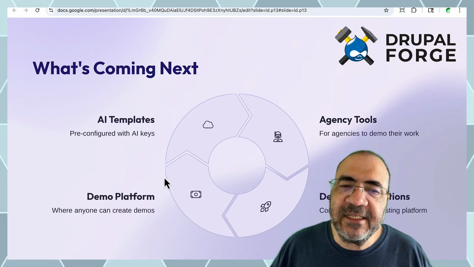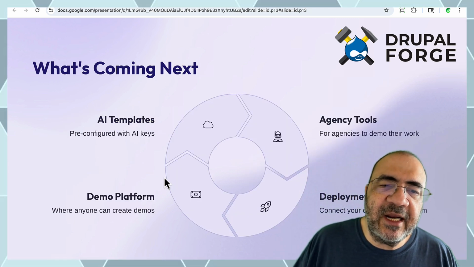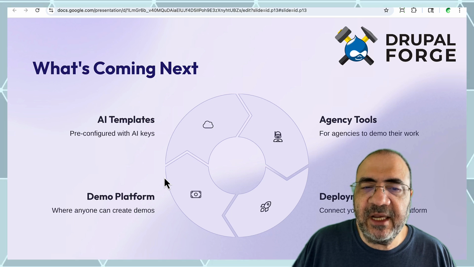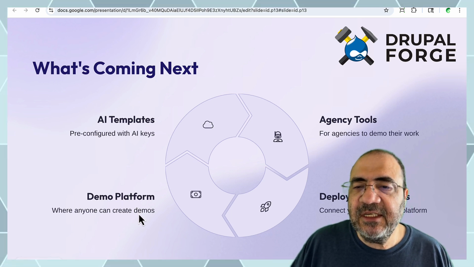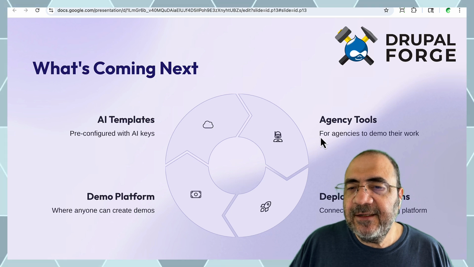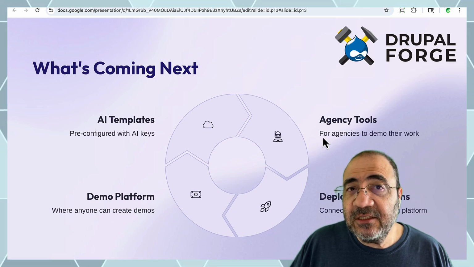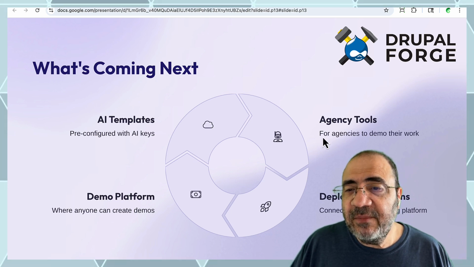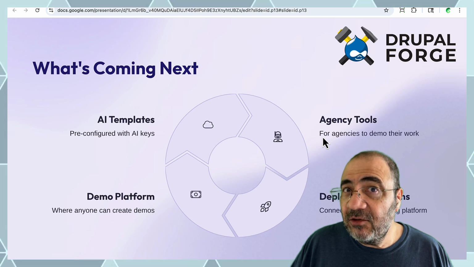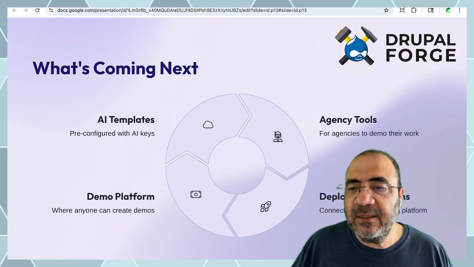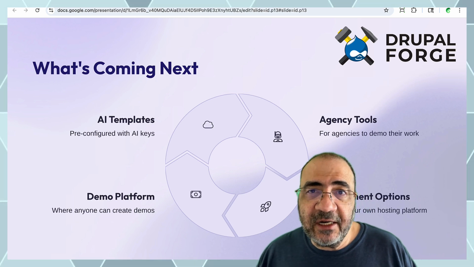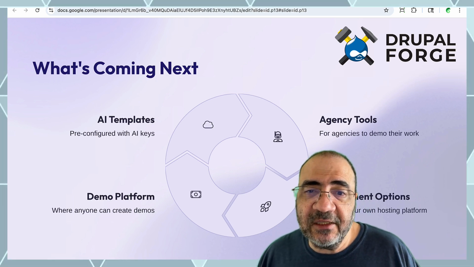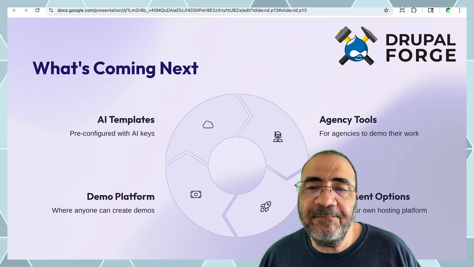Okay, what's coming up next is we're adding a bunch of AI templates. We're adding a demo platform for you to create your own demos and templates. Agency tools, so if you're an agency, you'll be able to do a lot of new things on DrupalForge, and deployment options. You'll be able to take the work that you've created on DrupalForge and deploy it to any of the hosting platforms that we've got.